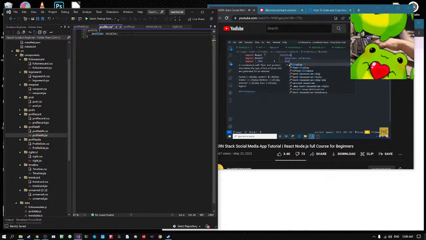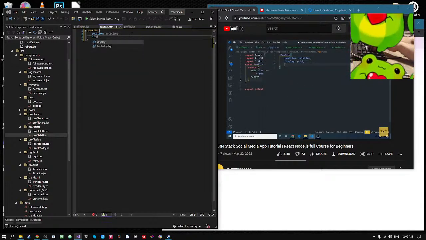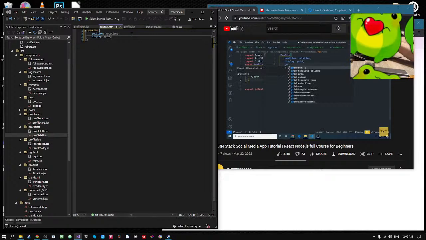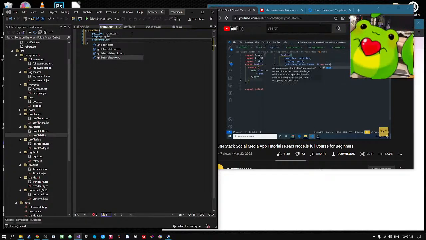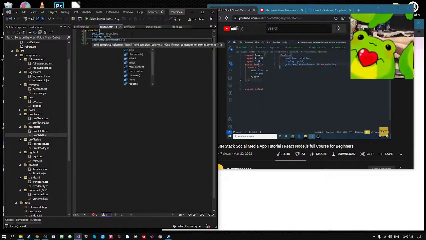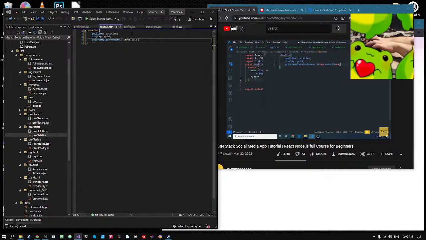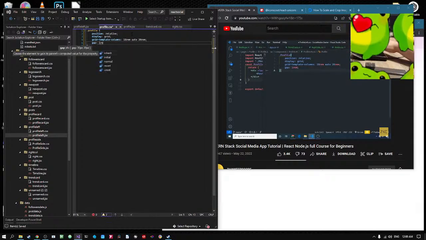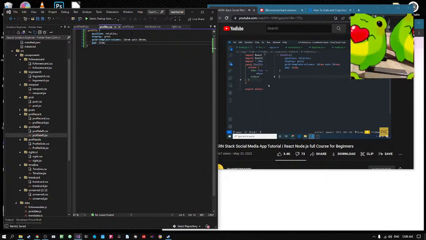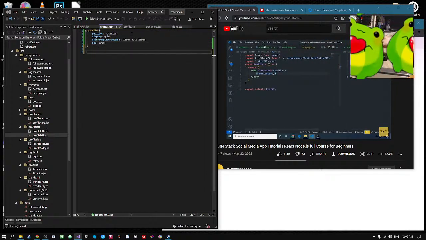Now the display should be grid. After this, the grid template columns will be the same as we have in the home page: 18 rem auto 20 rem. So these are the three sides, and finally the gap between these sides will be 1 rem. After this, I will go to the profile left component.